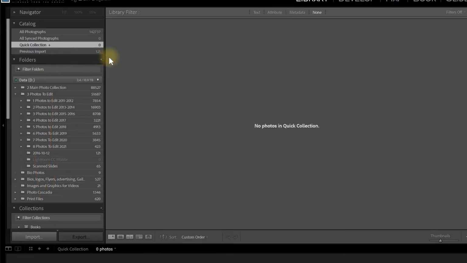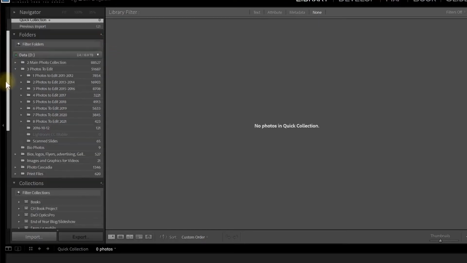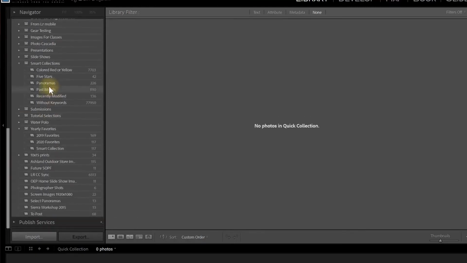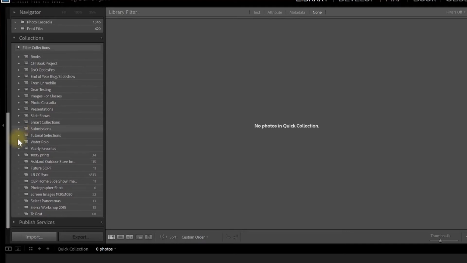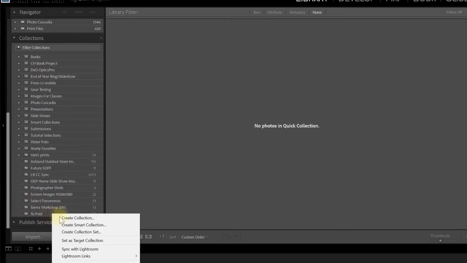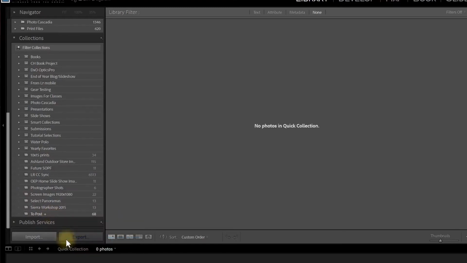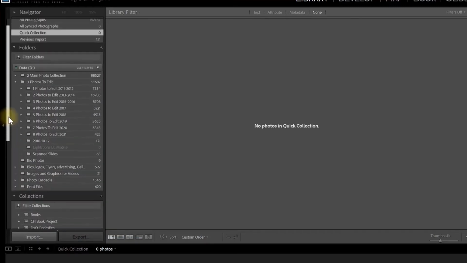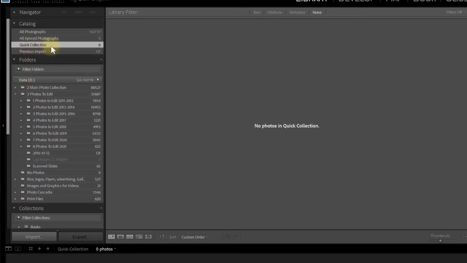The quick collection doesn't have to be the only target collection. You can only have one target collection at a time, but any collection that's not a smart collection can become the target collection. So for example, if I want to make two posts my target collection, I can right click on it and say set as target collection. And now the little plus is next to that collection and it's not next to quick collection.